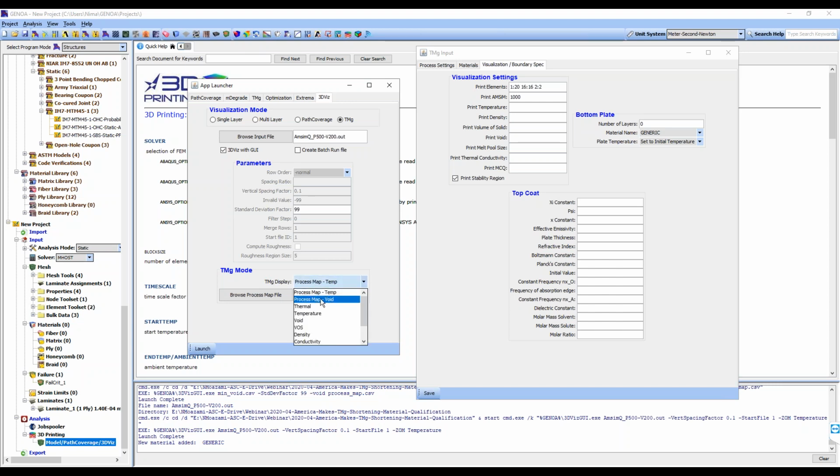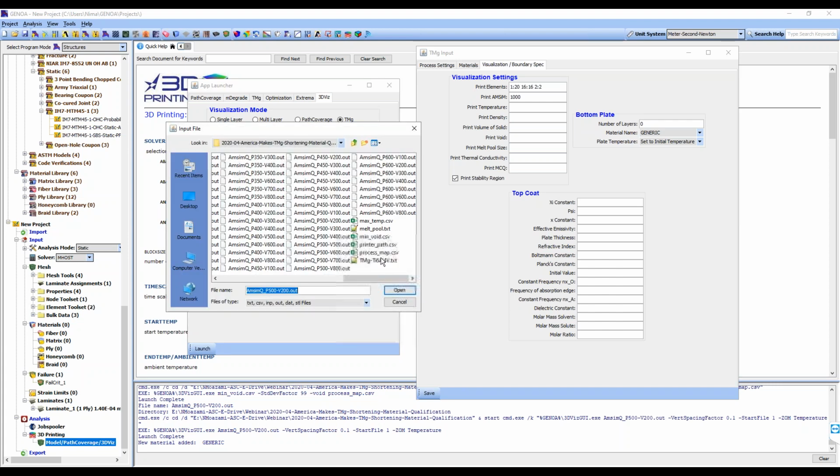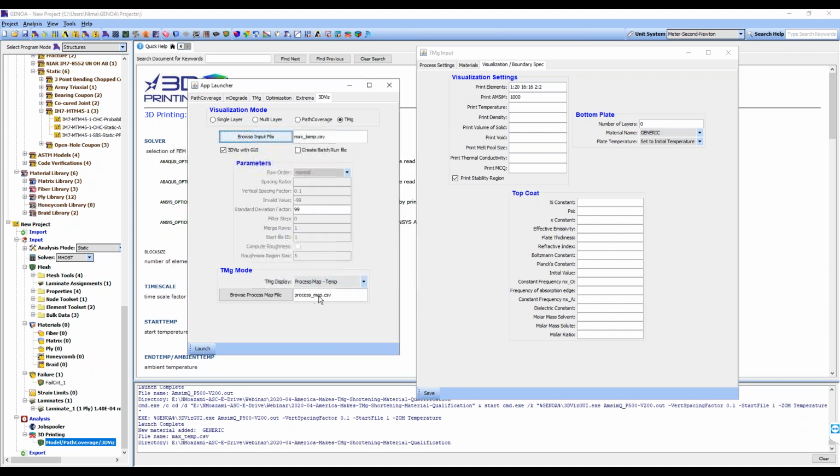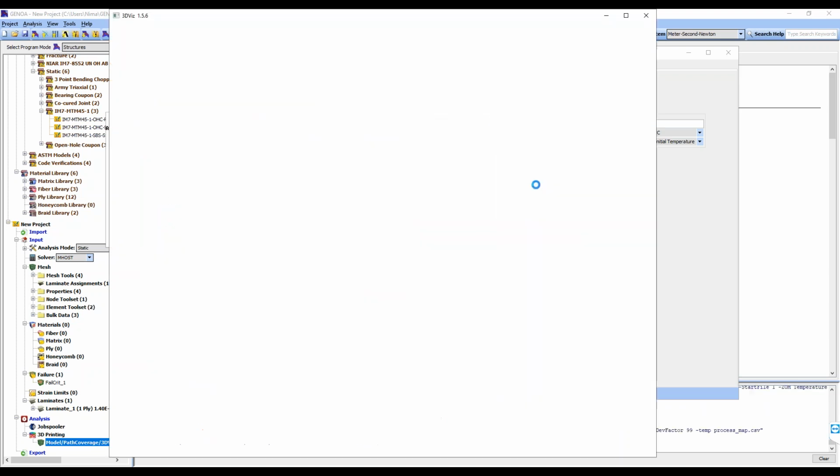One is process map temperature, process map void, which are our main focus here, and thermal temperature, void, VOS, density, conductivity, as well as conduction, convection, and radiation. So let's start with process map temperature. There are two files here that are basically generated from TMG. One is, in fact, maximum temperature for the process map, and also the process map CSV file.